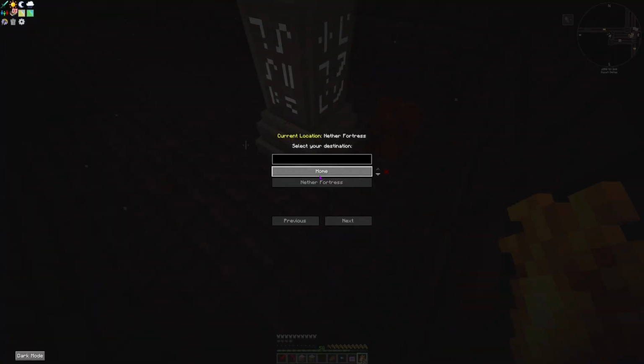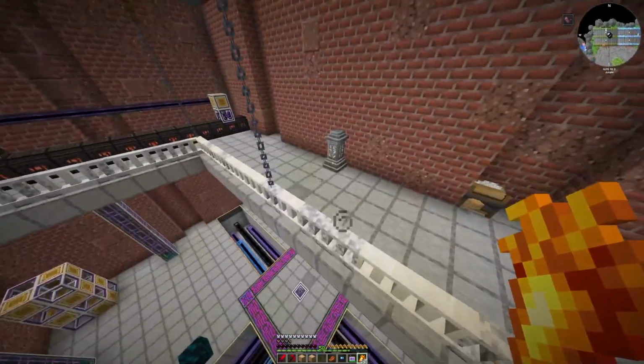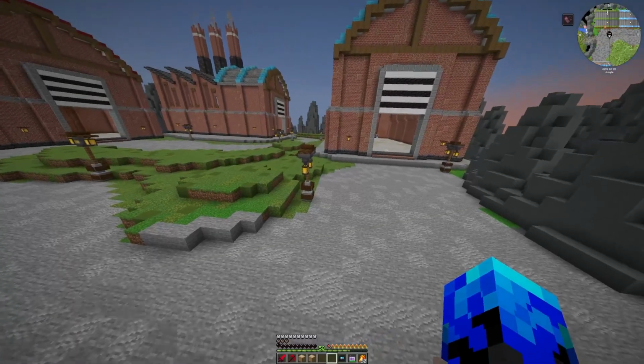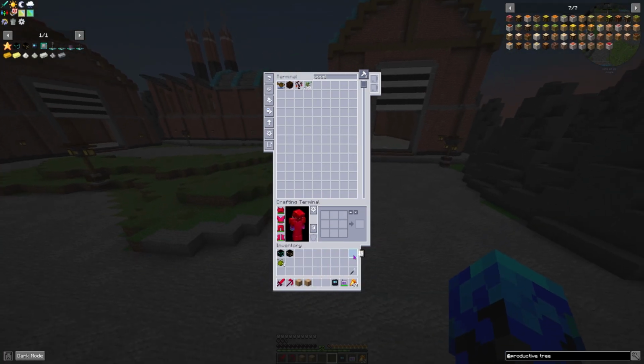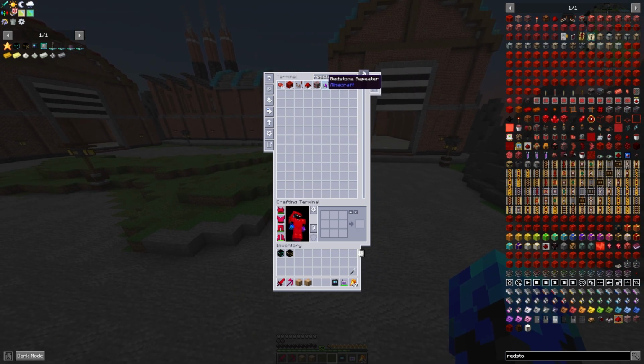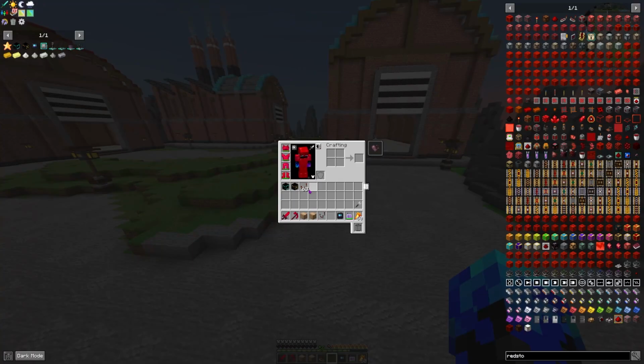So let's head in here. Let's head home. So now we have these two spawners. All we need to do is disable them. So in order to disable them, I believe it is a redstone repeater or a comparator. It's one of them.